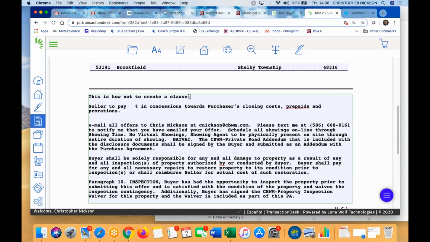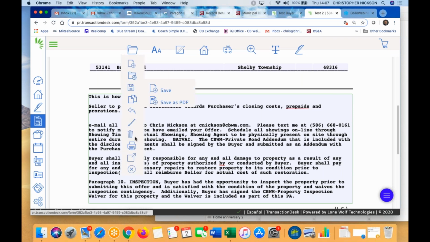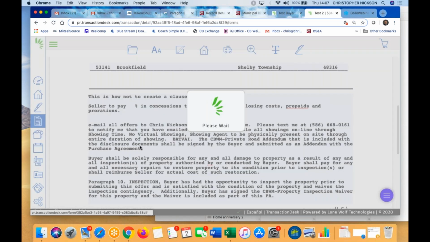Like this one, seller to. This is used normally on a purchase agreement. I have seller to pay blank percent in concessions toward purchasers' closing costs, prepaids, and prorations. I don't have to type that out every time. All I have to do is come in and put in whatever percentage we're going to ask for in our purchase agreement, and go from there. So we're going to save that.